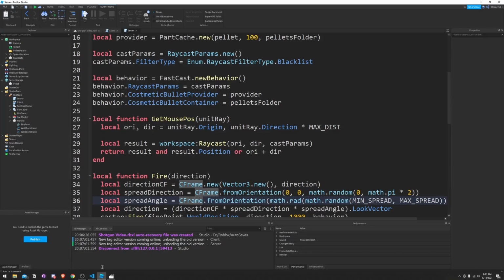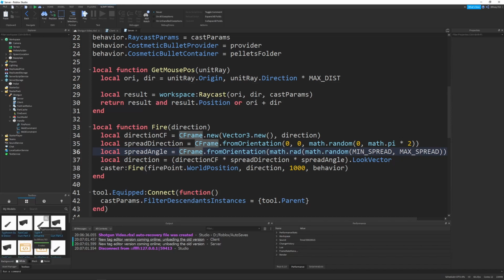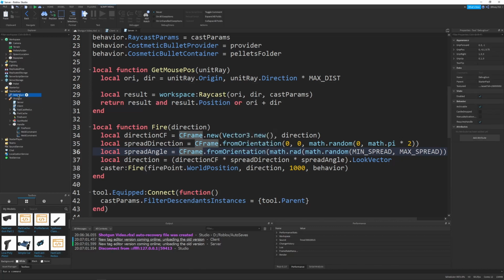To be honest, this is not my own code. I got this code from the FastCast debug gun. You can see it here. This is the debug gun. It's on the FastCast docs, which I'll link in the description. This has a wealth of code in it. Very, very useful. I used this when I was getting started with FastCast. It has a bunch of examples, and all around, it's just a great little gun. That's where I got my code for my spread, and it works pretty well.